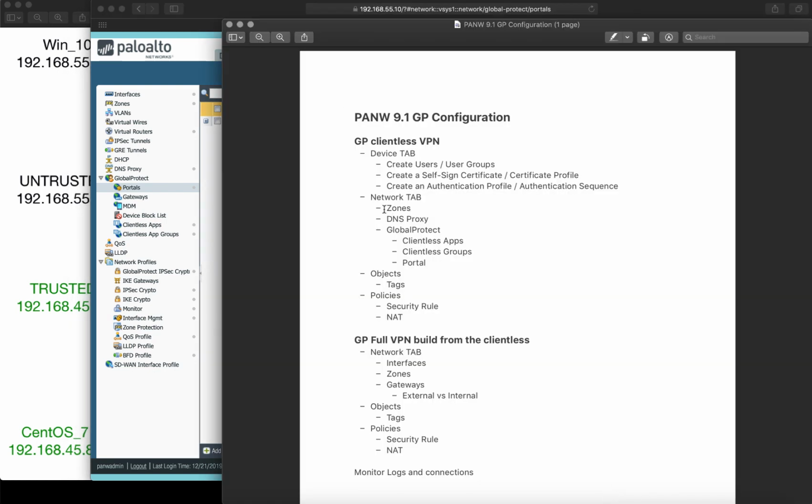So what we did, we created an interface, we created a zone. We already had a DNS proxy, but we did modify the proxy settings to allow our Tunnel 1 configurations. We created a portal, clientless apps group, and clientless apps, just single. And then all that was done under the GlobalProtect configuration.